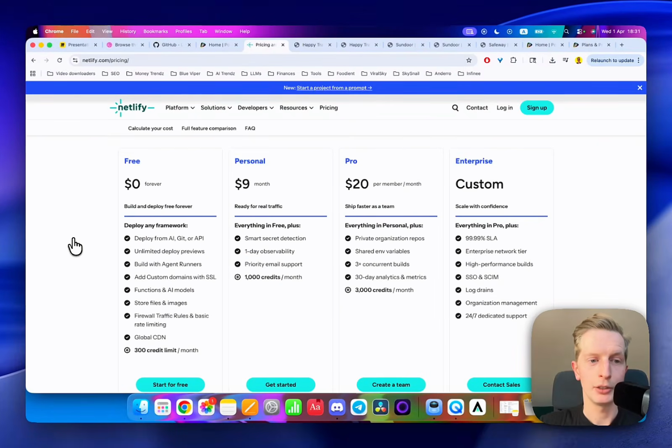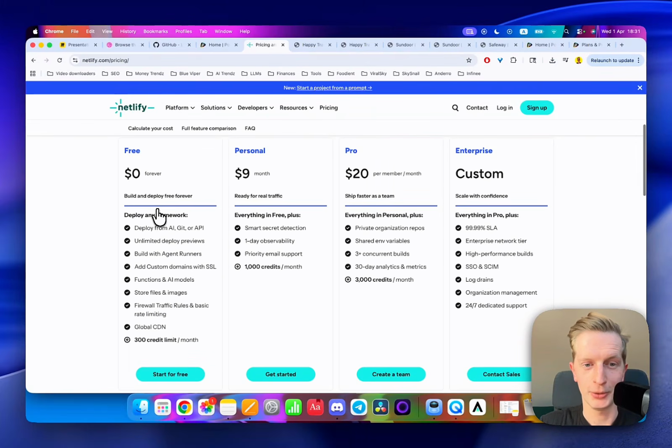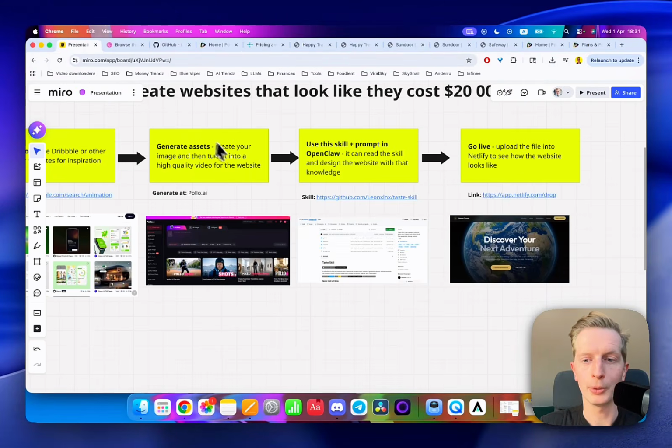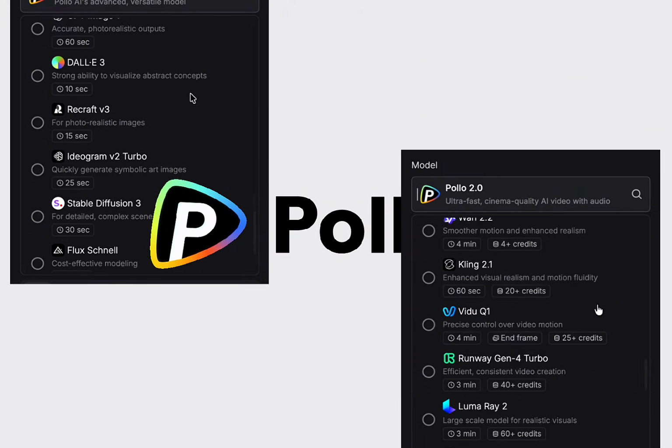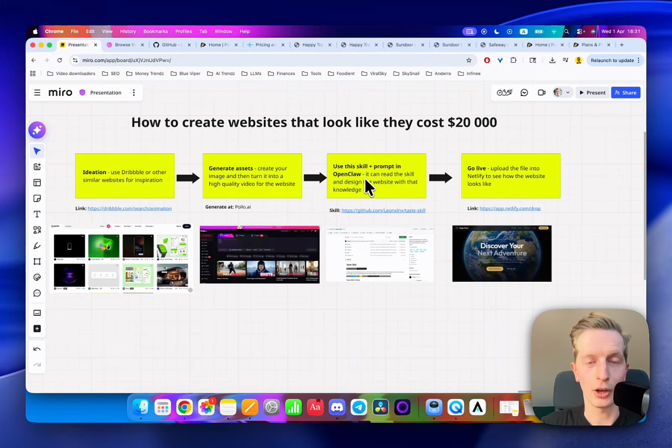And then on Netlify, you can see that they have a free plan forever that you can use, and it's only $9 a month if you're really going hard for it and you want a lot of credits. But this should actually be free. So your whole investment lies in using Pollo.ai to have access to all the best image and video AI models, and then the cost of setting up OpenClaw or using Cloud Code.